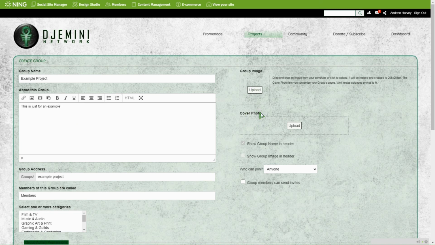Now here is where you can add an icon, or in the case of a small business, that's where you would add your logo. But you also have your banner art that you can put across the top of the page, as well as your privacy options here, and who can invite members to the group, like who it's visible to and all that, right? So you have pretty good control over the privacy options of the project or group.